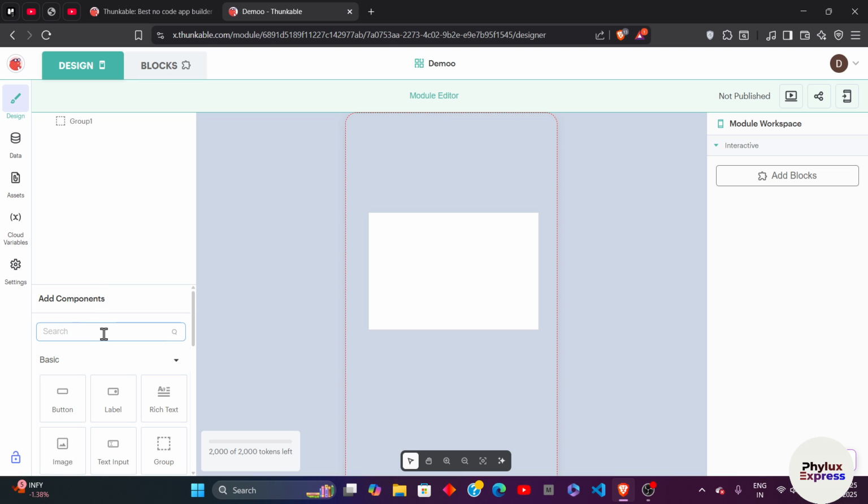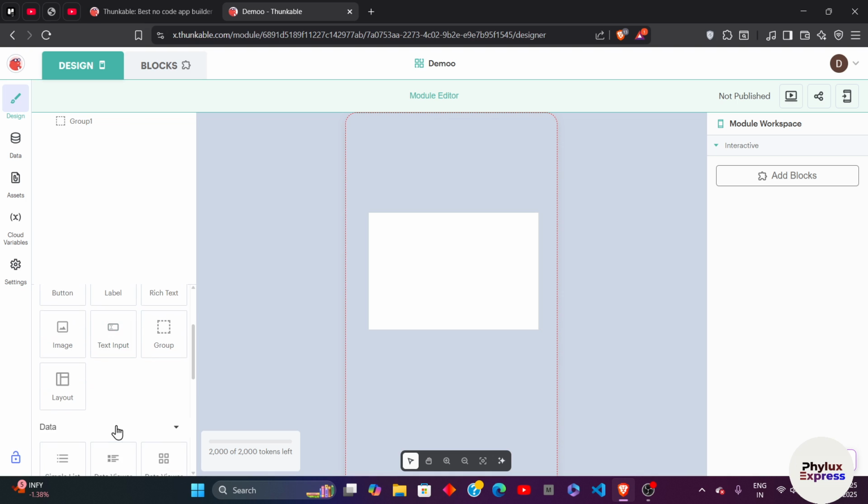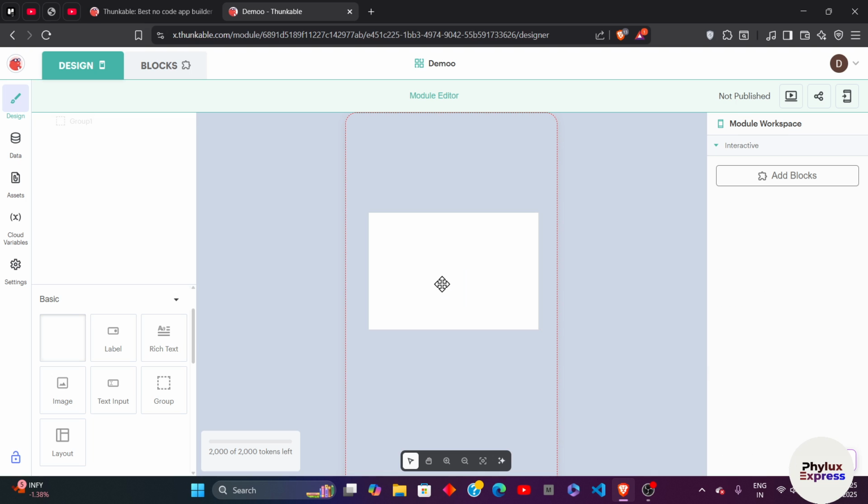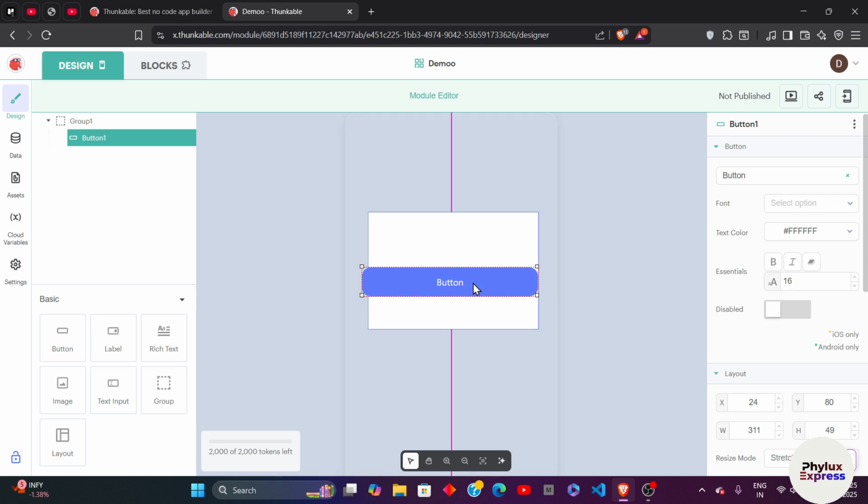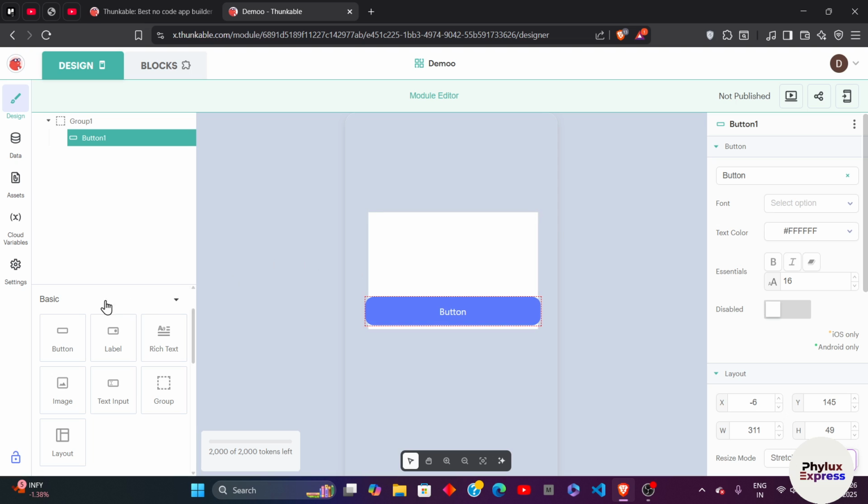From here, I can add the components. I can also search. Let's say I want to add a basic button. I'll simply drag and drop it here in the timeline, and as you can see, the button has been added. I can also change the button name, and I can also change the button size. Let's say I want to keep the button size like this. I've kept this button size like this.